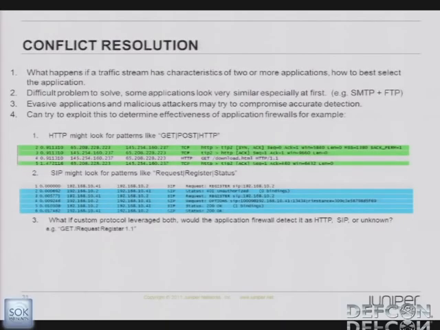Now, a really interesting thing has come up, which we've noticed, and different implementations are going to handle this differently, but it's called conflict resolution. And this is something that an attacker might be able to abuse. What happens if you have an application that matches more than one application? SMTP and FTP are very similar, and they could potentially match each other's signatures. How do you resolve conflicts in the actual application detection? That could potentially be used to an attacker's benefit, and it'll really just vary by implementation.